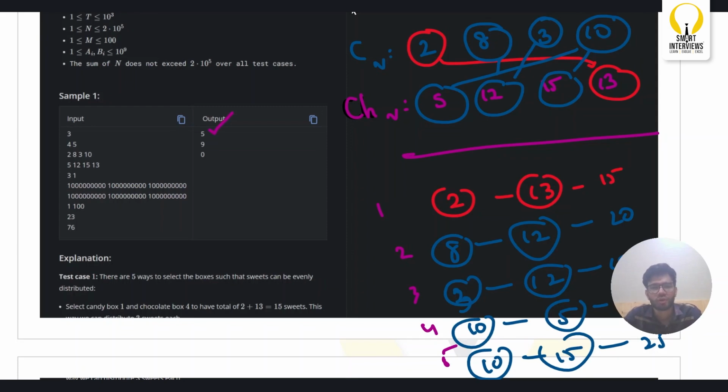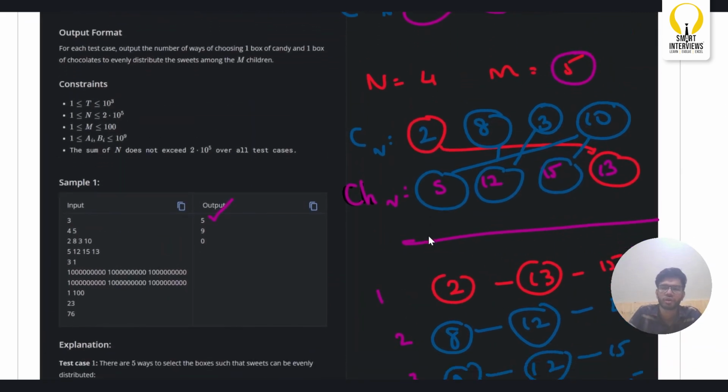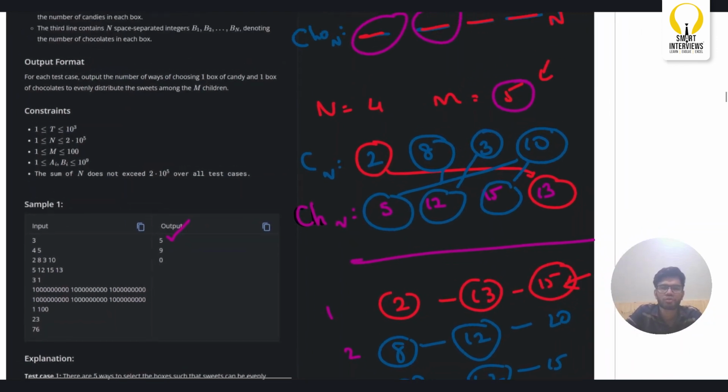So I hope the question is clear to everyone. Let's proceed with the logic how to solve this problem. So one thing is clear, right? To distribute candies among m kids, however many candies we are getting, that should be a multiple of this m, right? If this value is divisible by this m, only then we can distribute candies evenly, or else we cannot. So this is now what I have to check. I have to select two numbers from these two arrays such that its value is divisible by m.